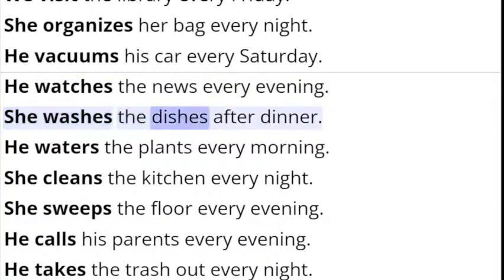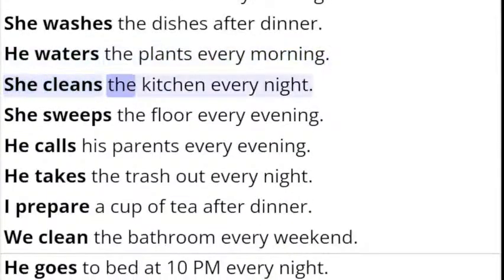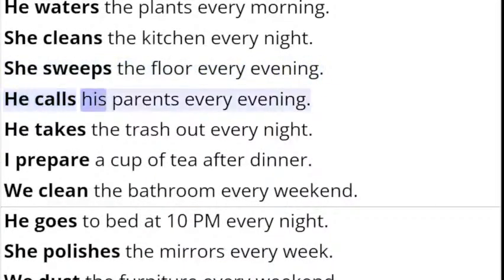She washes the dishes after dinner. He waters the plants every morning. She cleans the kitchen every night. She sweeps the floor every evening. He calls his parents every evening.